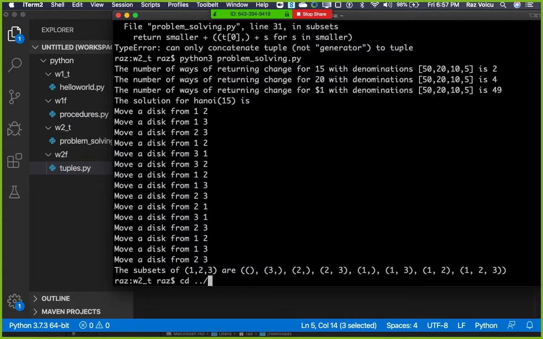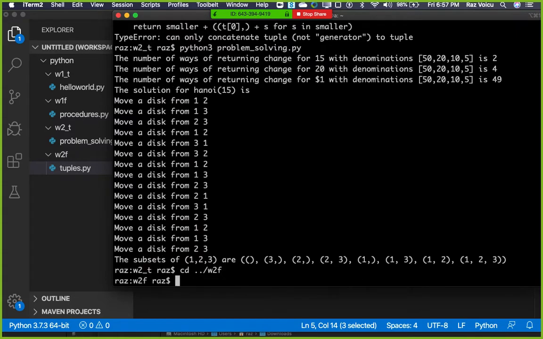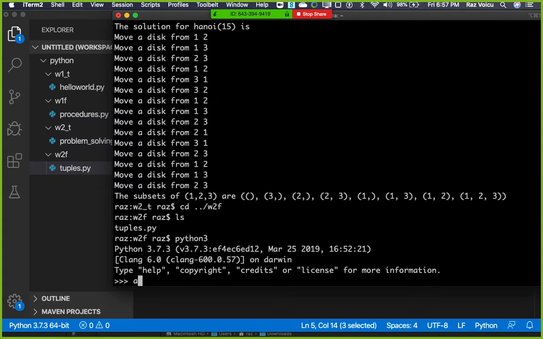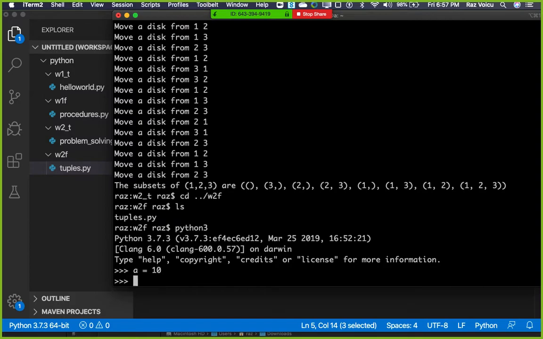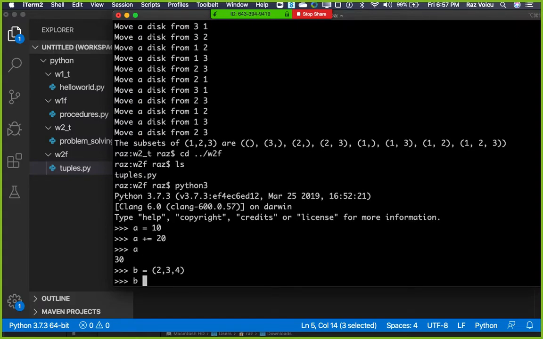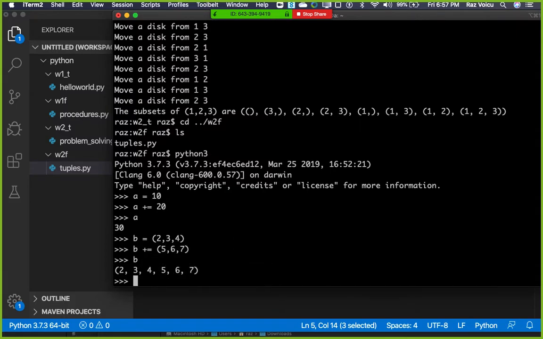So I'm going to move to the new folder that we have just created, and you can see the tuples.py here, but we're not looking at that yet. And we're going to go into the interactive mode. I'm going to define a variable a to have the value 10, let's say, and I'm going to say a plus equals 20, and a now has value 30. So it takes the current value of a, adds something to it, and returns the result. Similarly, if b is a tuple, and we do b plus equals (7,), let's say, the value of b is going to be the concatenation of the two tuples. So we are extending the value of a by something.